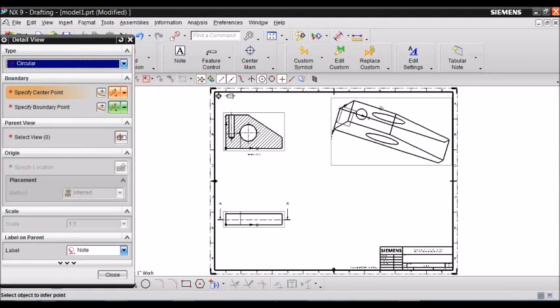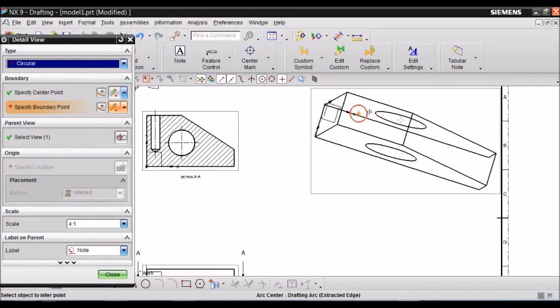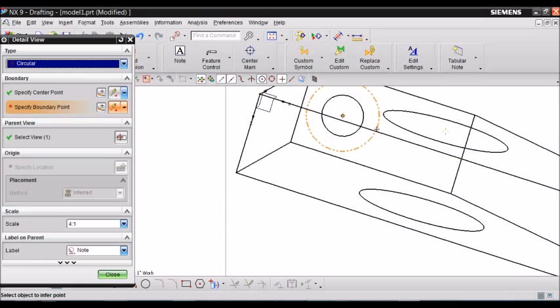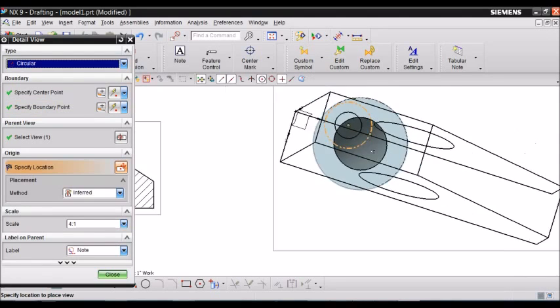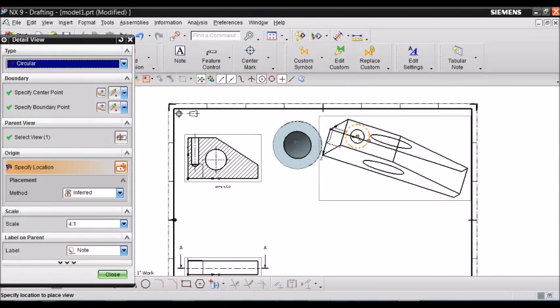So the first thing that you have to do is specify the center point where you want that detail view to start, and then you select the boundary or the end of that circle. In this case, we want to make a detail view of the hole, and then you can make it as big as you want or as small as you want. I'm going to zoom in so you can see better. Now, it will show you just the hole, and we're going to place it over here.